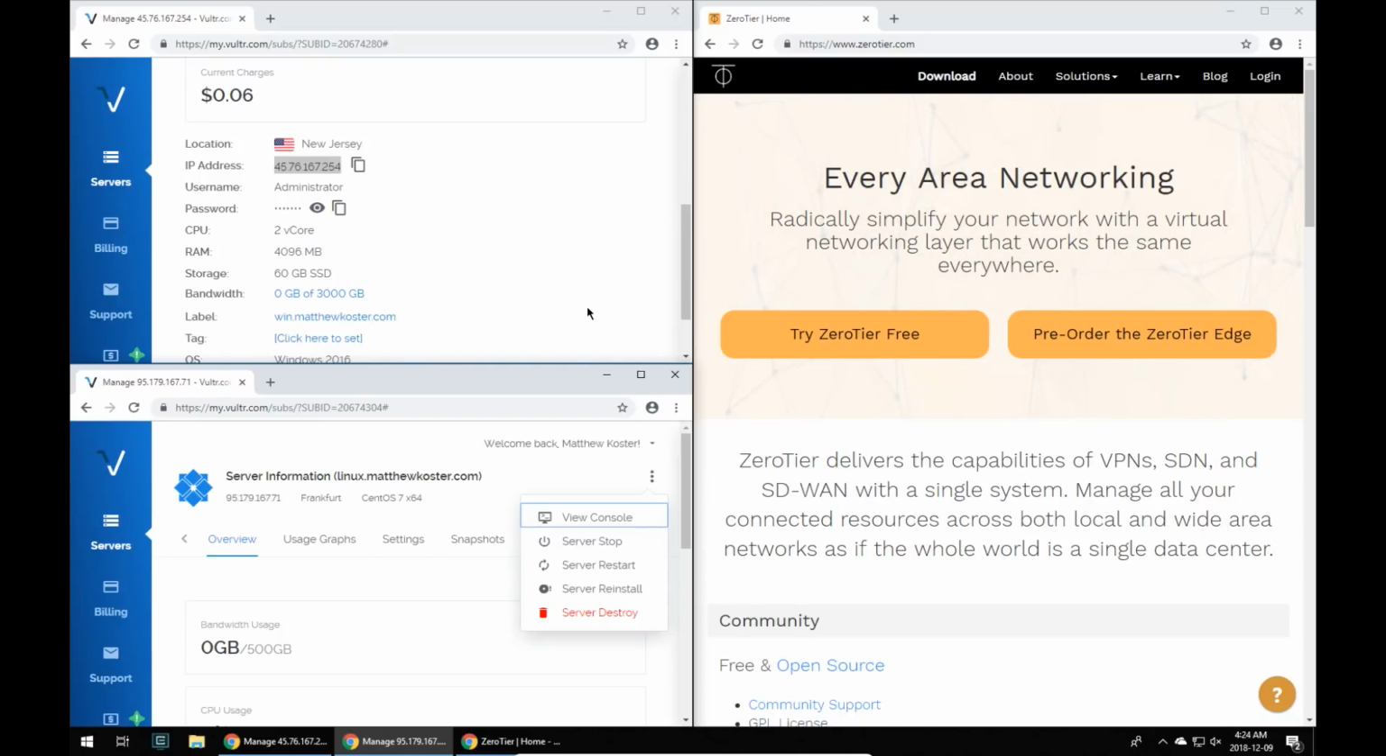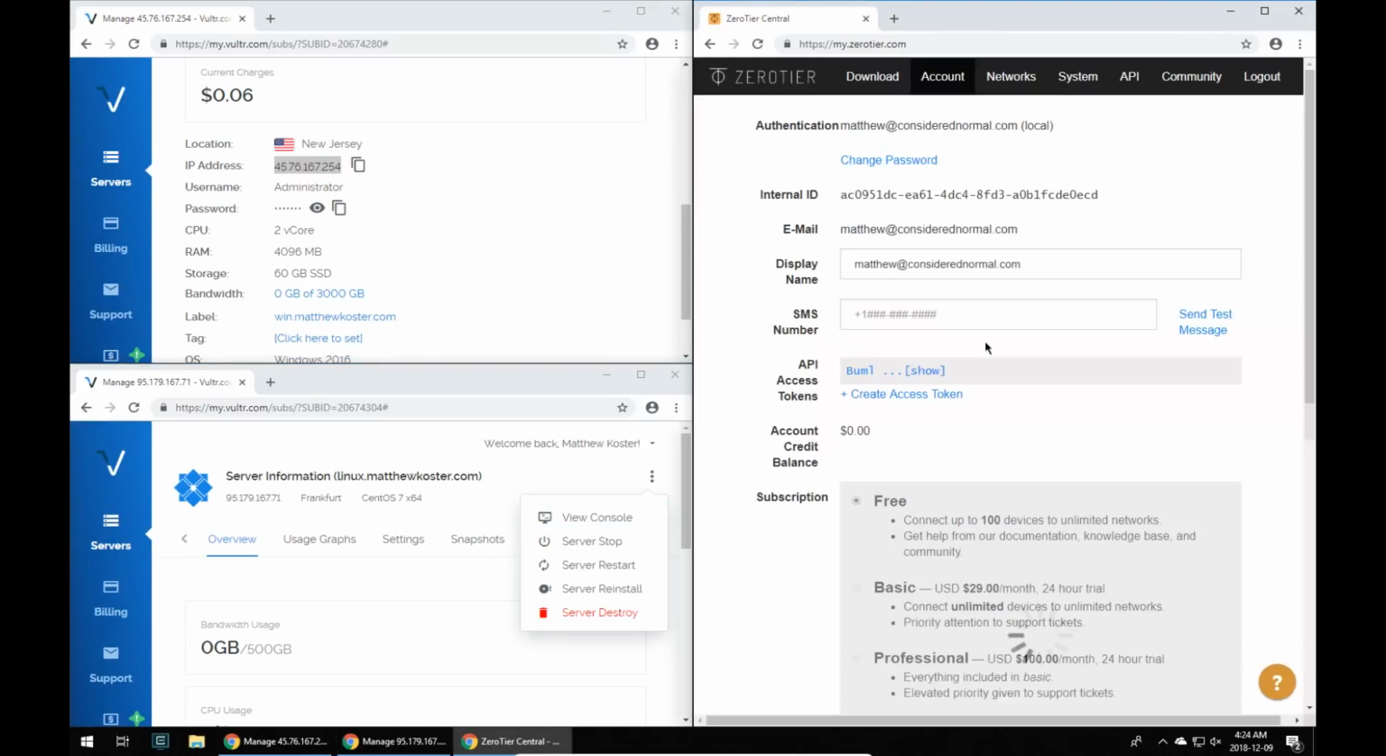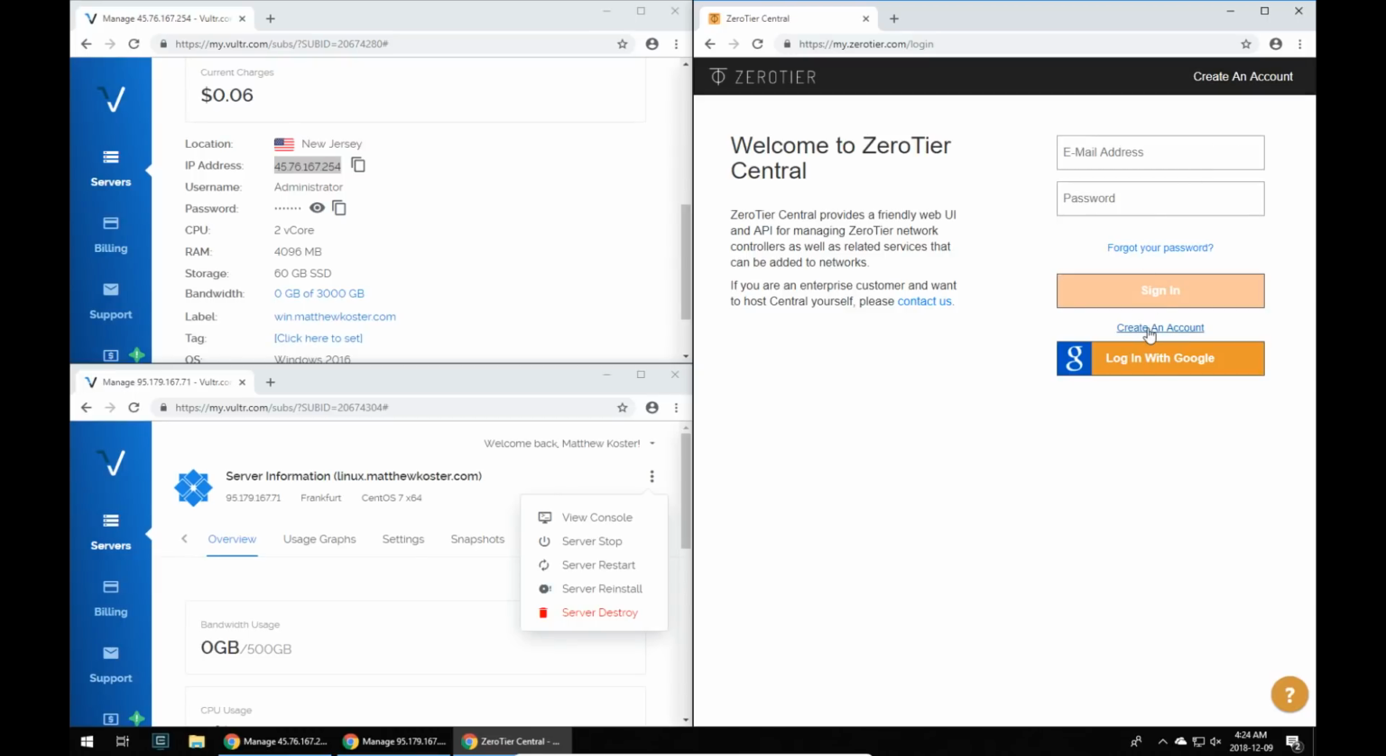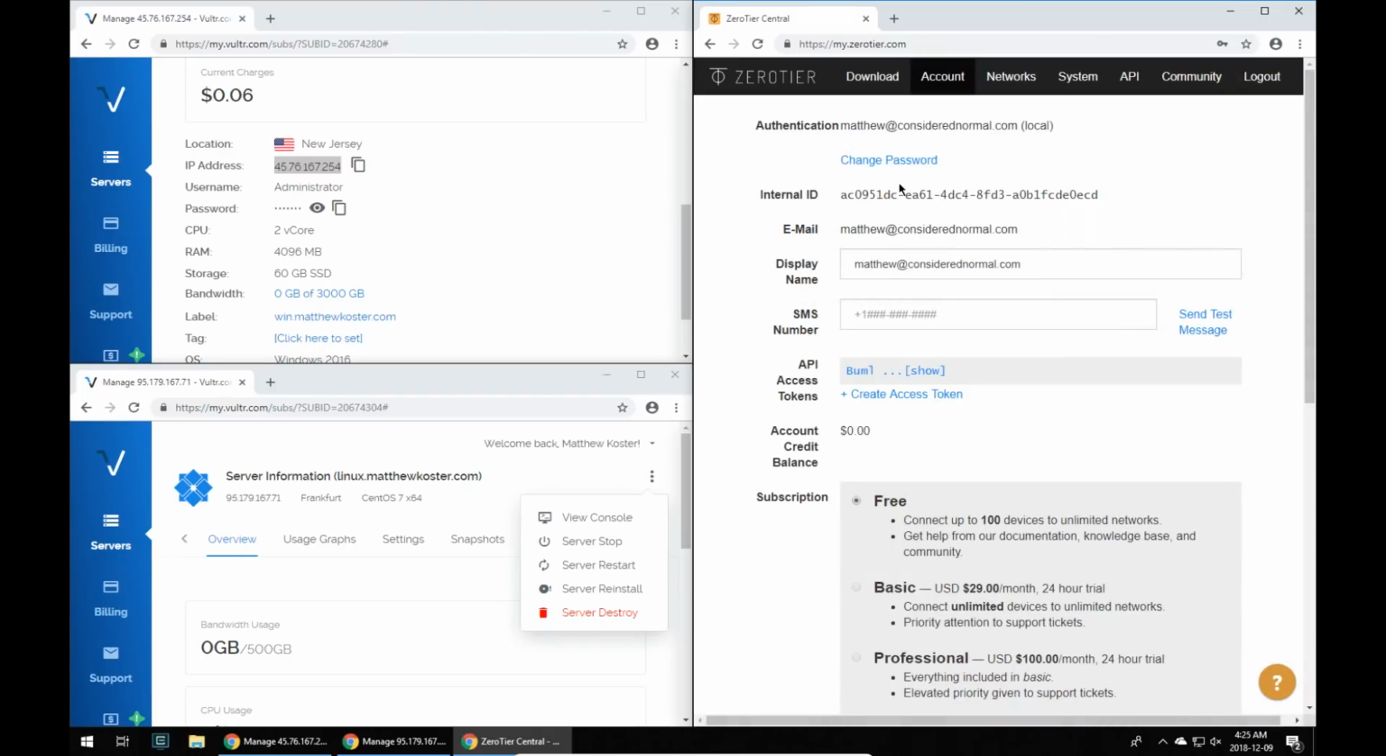Well, for one, you're going to have to actually log in or create your account at ZeroTier. Now, I've already created my account. Let me just quickly log out here. If you want to create an account, just click the Create Account button, put in your email, password twice, and you'll be able to get in. So let me just quickly log back in myself here. So basically what happens is now I'm into my account.